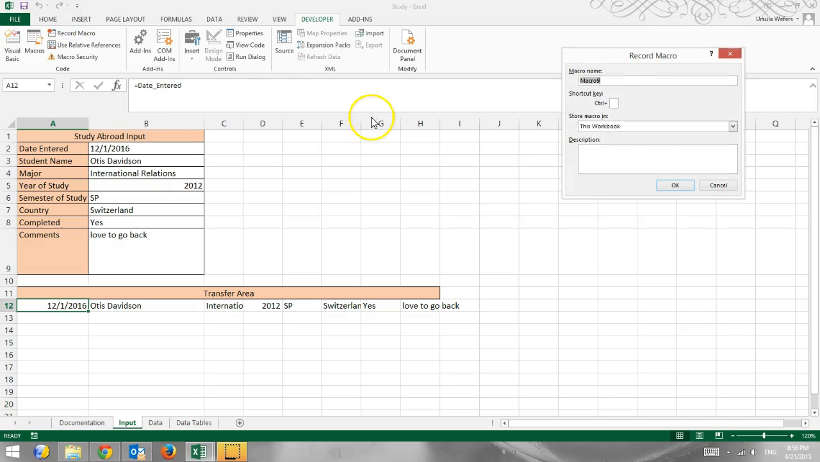So it says record macro, and right here, the name of the macro, they wanted it to be called transfer data. Now take a look that I'm not leaving any space here. If I leave a space, it's not going to take it. They wanted to have the shortcut Control T, but I have used that shortcut before, so it's not going to work for me. So I'm going to do Control W.